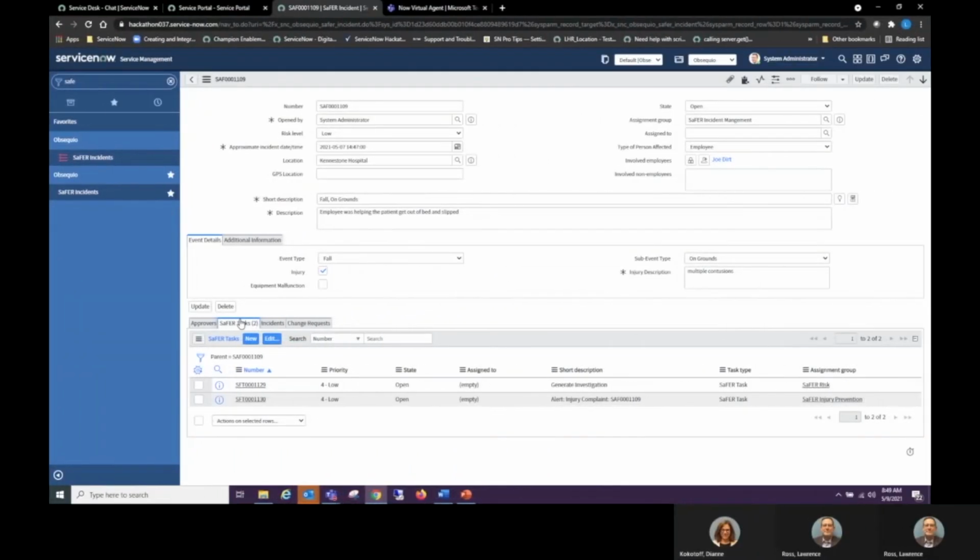Now we'll review the workflow we've built for the safety incident management process. Since there was an injury reported with this safety incident, we are sending a task to investigate the injury to the injury prevention team.